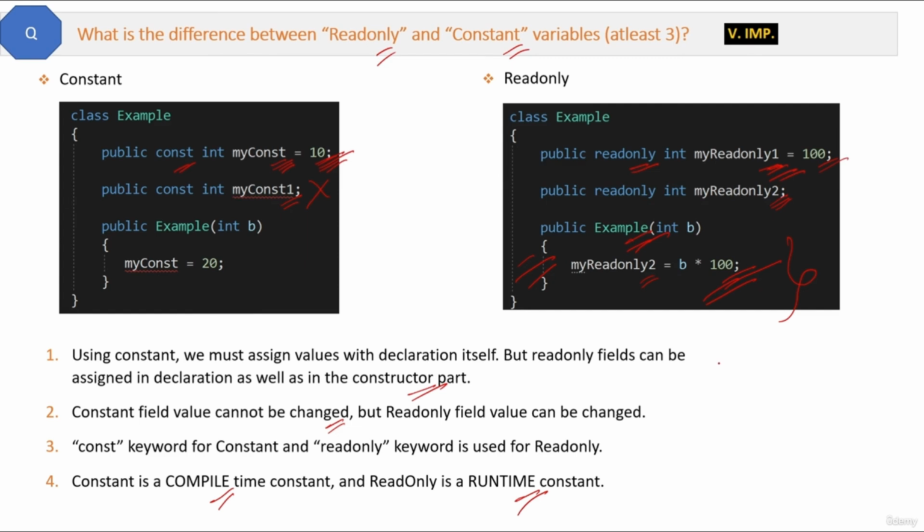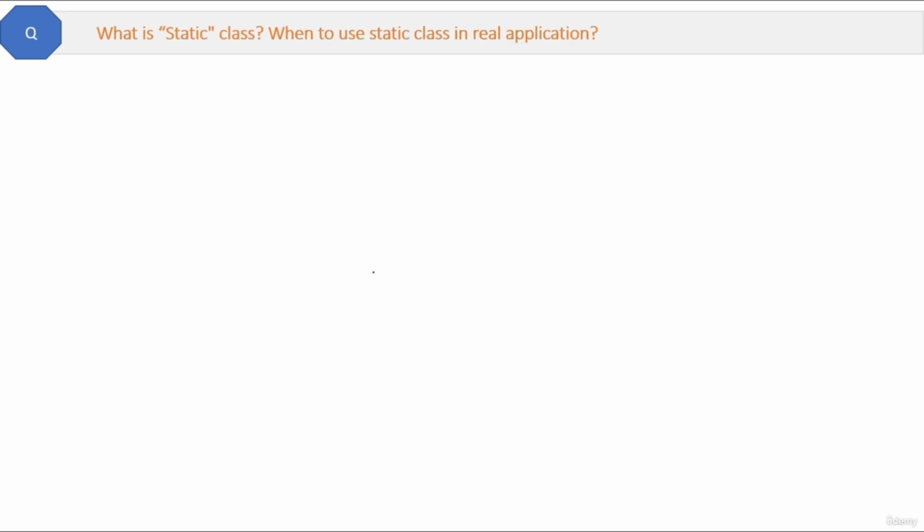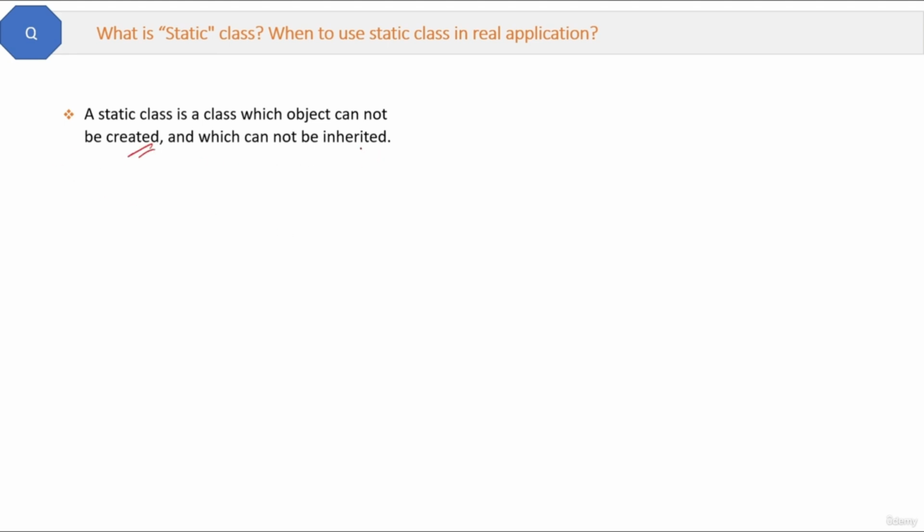So these are some of the differences between constant and read only. What is a static class? When to use a static class in real applications? Now let's explore this. A static class is a class whose objects cannot be created and which cannot be inherited.